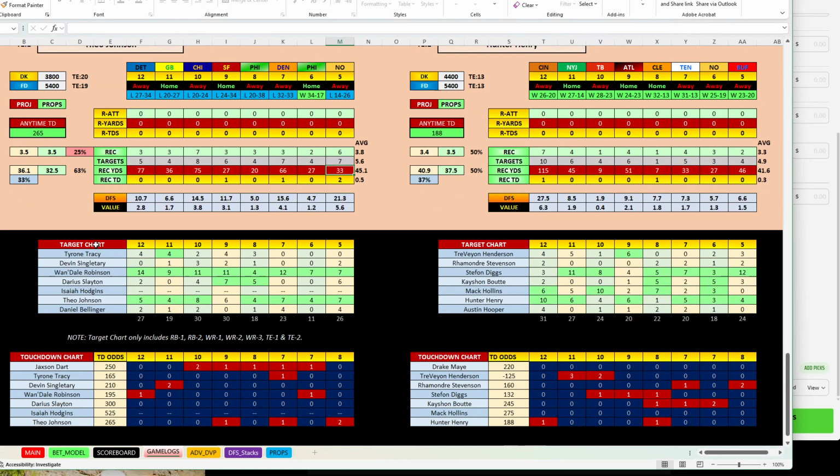Down here on our target chart, you can kind of take a look and see. So Isaiah Hodgkins, you can see we don't have game logs for him, so it just dots out. But the top 2 each week are highlighted in green. So here we can see last week it was Wan'Dale and Theo, 14 and 5. The week before, Wan'Dale got 9, and then Tyrone and Theo tied for 4. And then in week 10, Wan'Dale got 11 targets, Theo 8 targets.